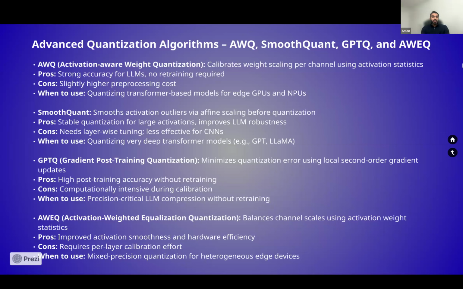If you pick up a Llama 3, for example, you'll see a bunch of different AWQ options online on Hugging Face that you can use. So this is a kind of a favorite for LLMs, if you will. No retraining required in this case. And in terms of the cons, this does have a higher pre-processing cost because you're running inputs through the model to generate those activations.